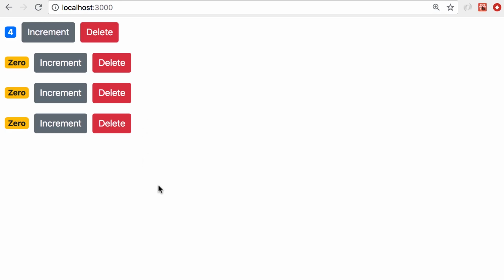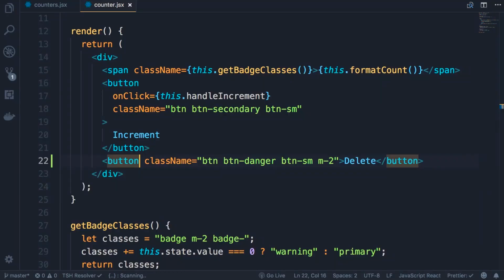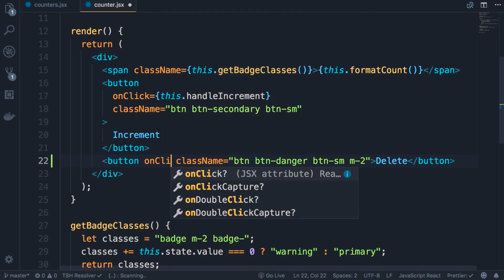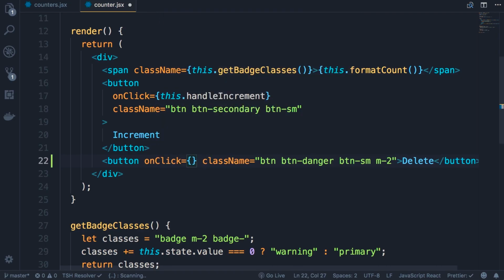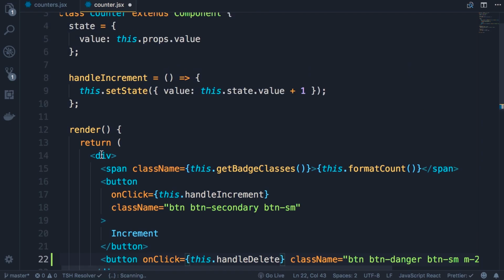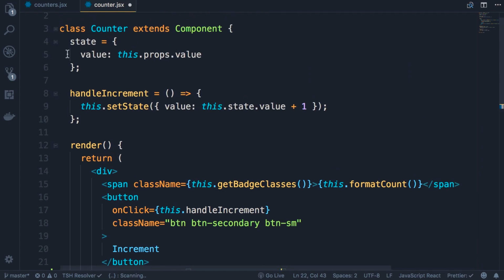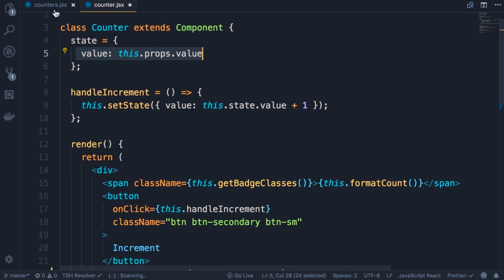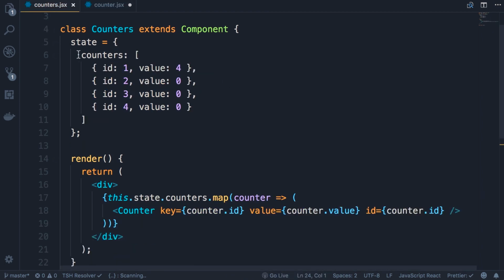Now let's handle the click event. So here we want to add onClick and set it to a method in this class, like this, handleDelete. However, if you look at the state of this component, you can see in this state object, we only have the value property. But in order to delete a counter, we need to delete it from this array of counters that we have in the counters component.